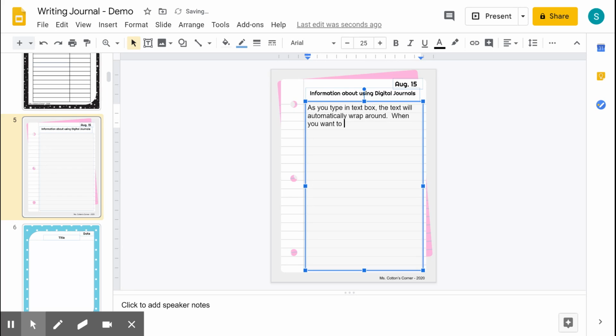When you want to put a new paragraph, just hit enter twice, like this. Or hit enter once and then tab. Enter, tab, like this. Both ways work. Make sure you do what your teacher tells you to do.